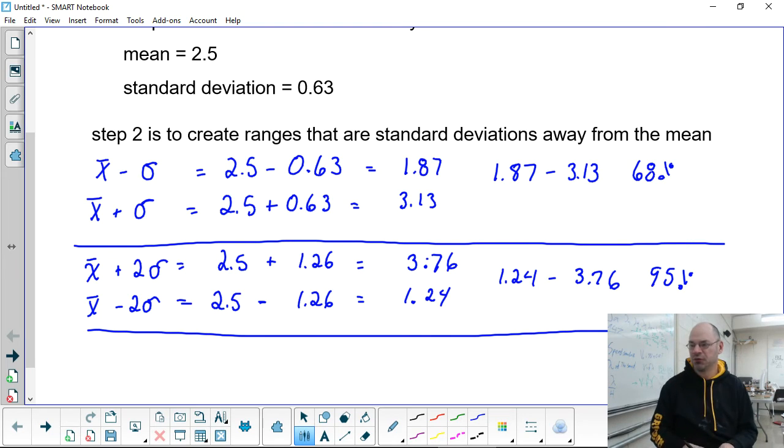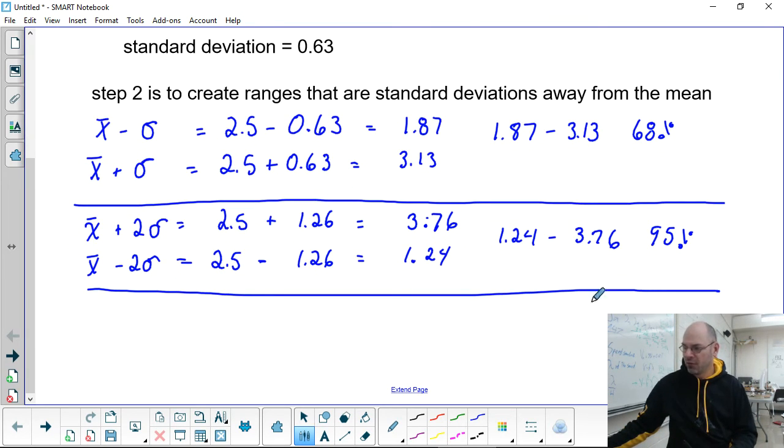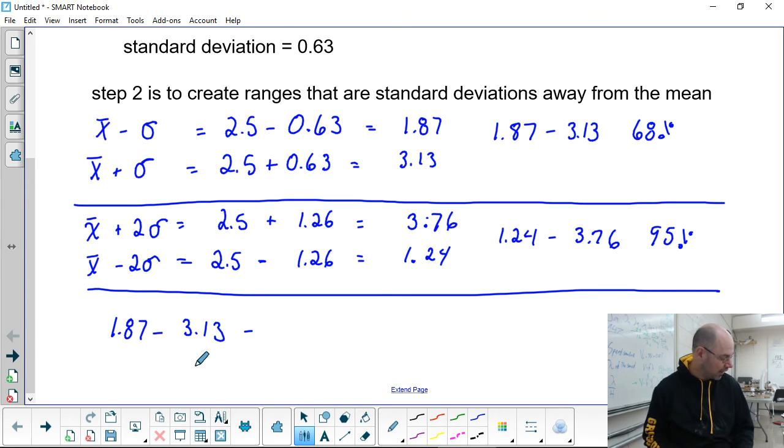Okay, and we'll just do those two. If we get a yes on both of those, we should be good. So then we analyze our data now from 1.87 to 3.13. We're going to have a data set out of 10. It's only 10, so it's not very many.